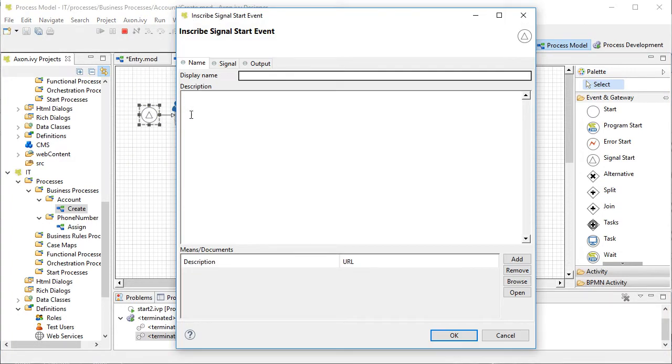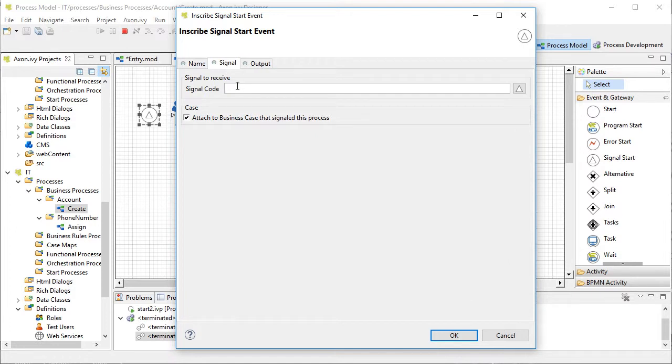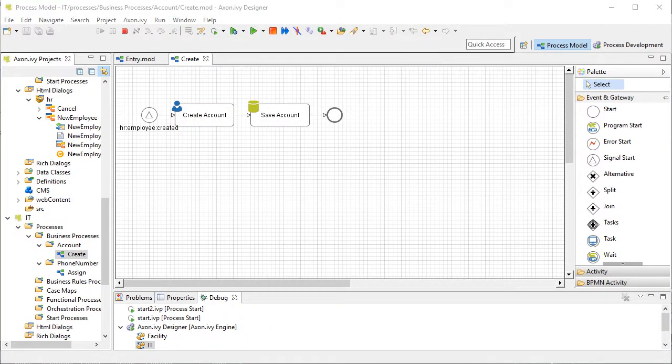On the signal start, I have to configure which signals I want to receive here. I use the HR employee created signal code here, so that the process only starts if this signal is sent. Now let's see if this works.